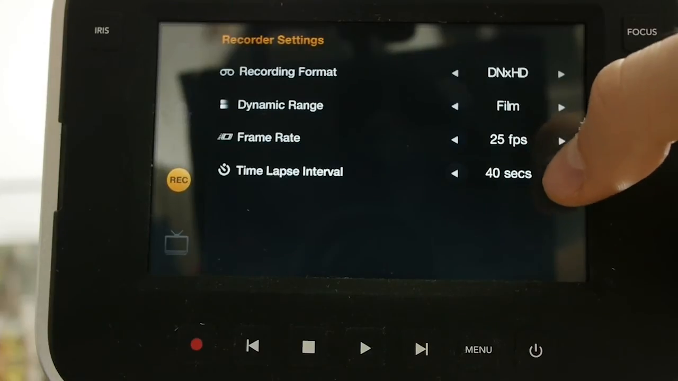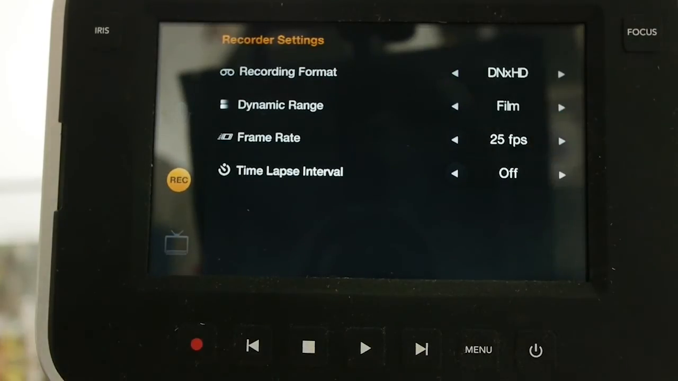And also we can set this to 1 frame every minute, or 2 minutes, 3 minutes, 4 minutes, 5 minutes, 6 minutes, and so on till it's off again.